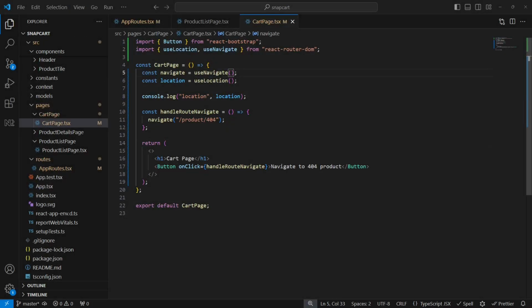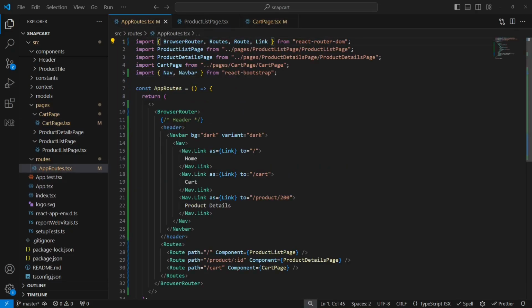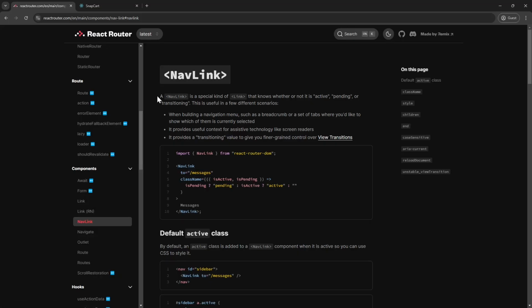Now with this, let's cover one final topic before we wrap up, which is the NavLink component coming out of React Router DOM. Let's go through the documentation to understand what exactly NavLink is. So here, NavLink is a special kind of link that knows whether or not it's active, pending, or transitioning.